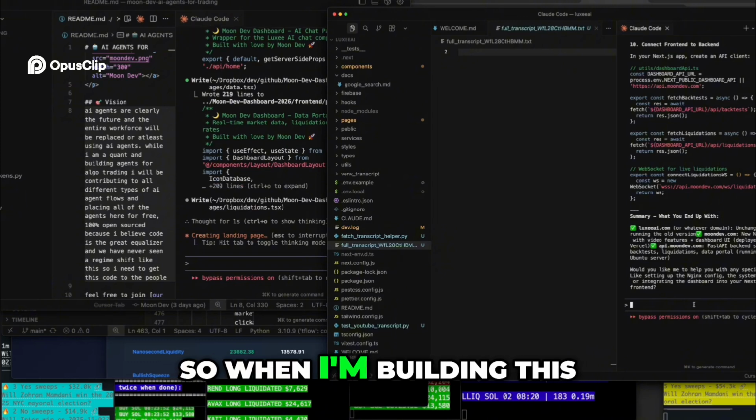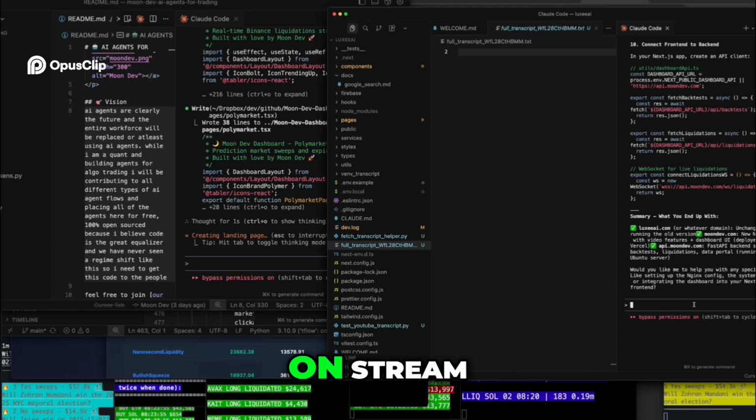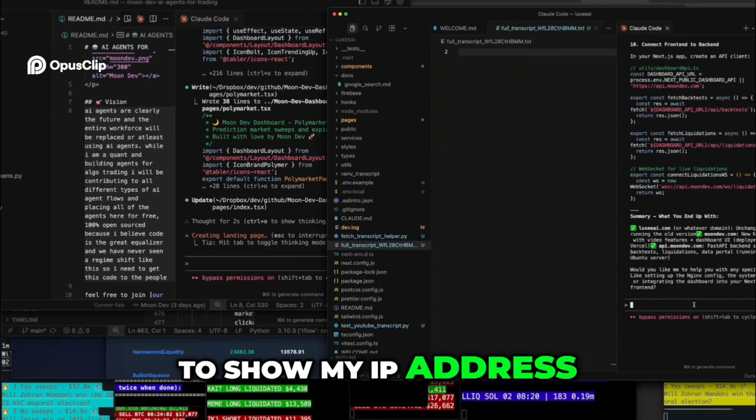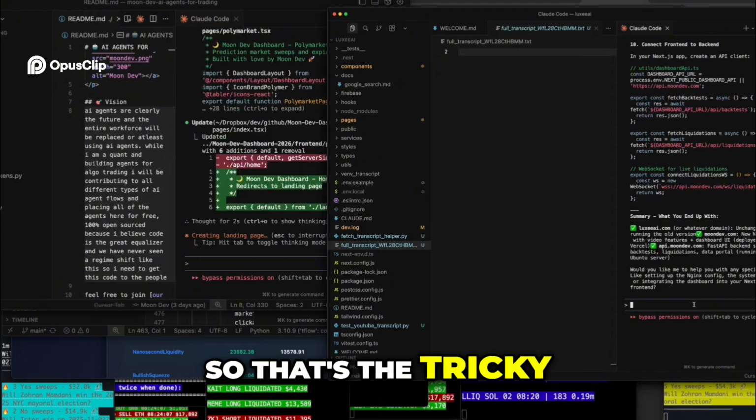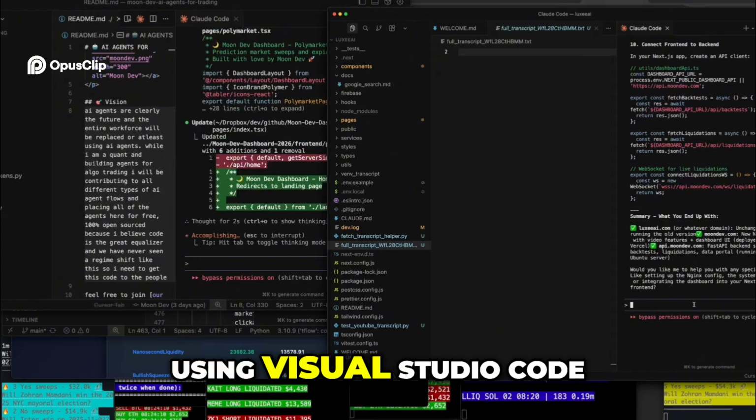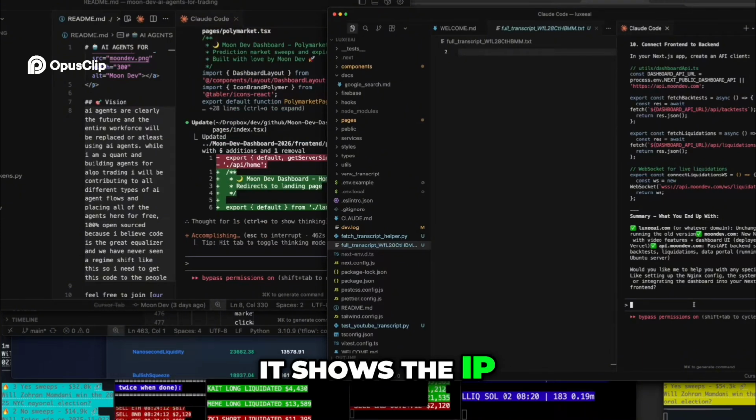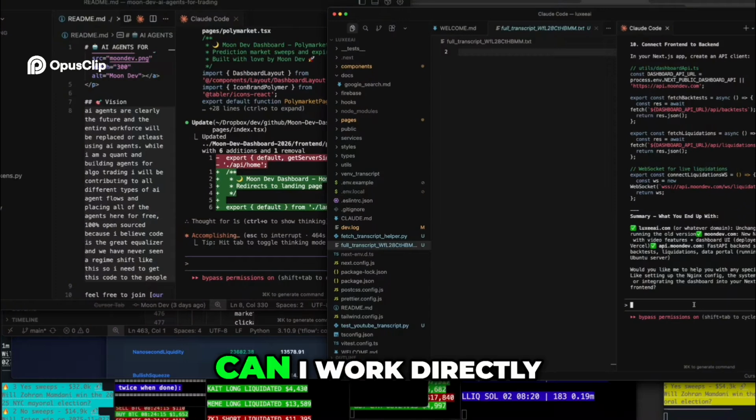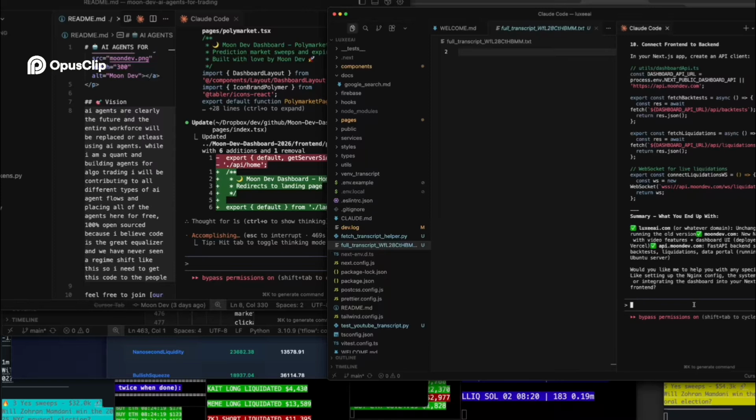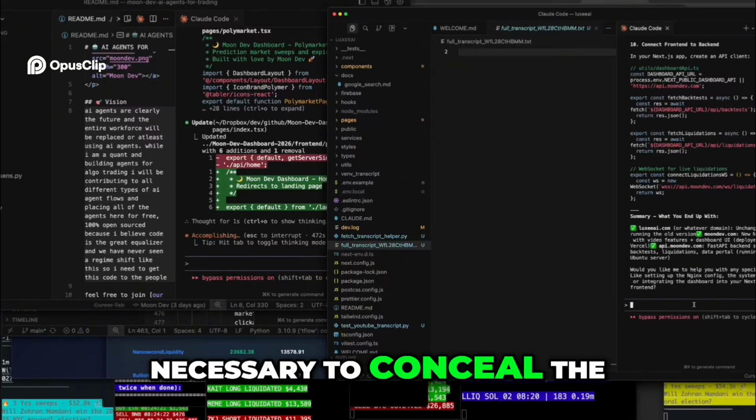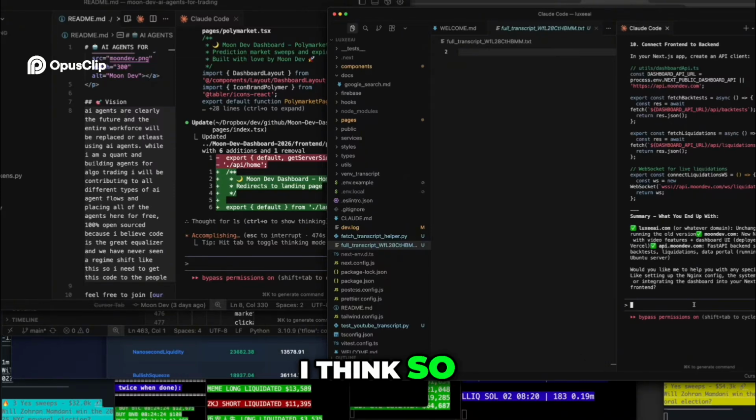All right, so when I'm building this, my one challenge is that I do this on stream. So I don't think it's very safe to show my IP address, right? For the Cherry servers. That's the tricky thing: when I'm using Visual Studio Code, it shows the IP in the top and the bottom. Is there a way around this? Can I work directly from the terminal, or well, that would probably show the IP as well? Is it necessary to conceal that IP of the Cherry server? I think so, right? But you tell me.